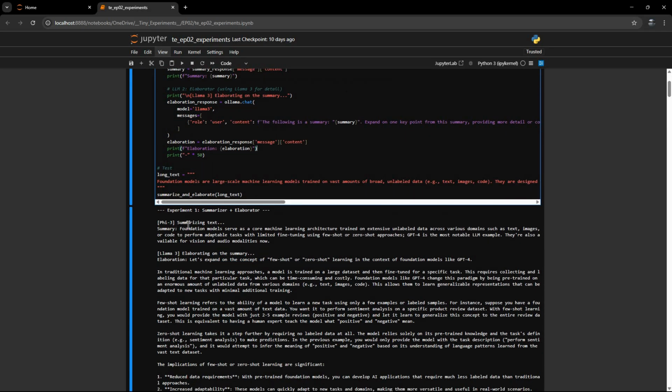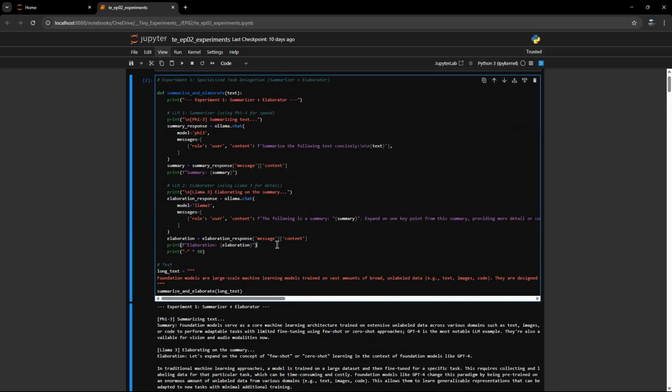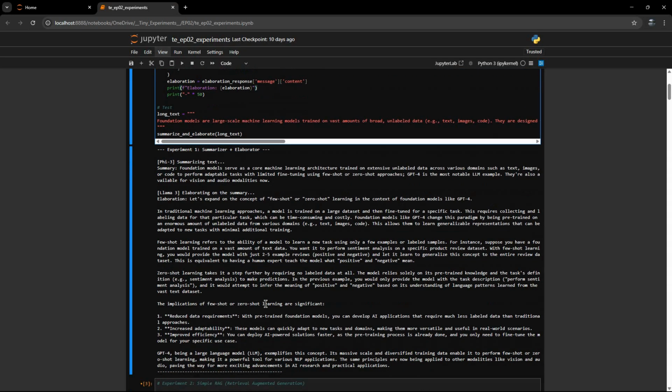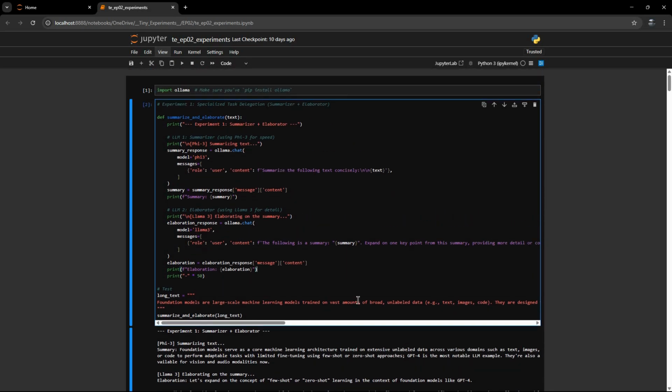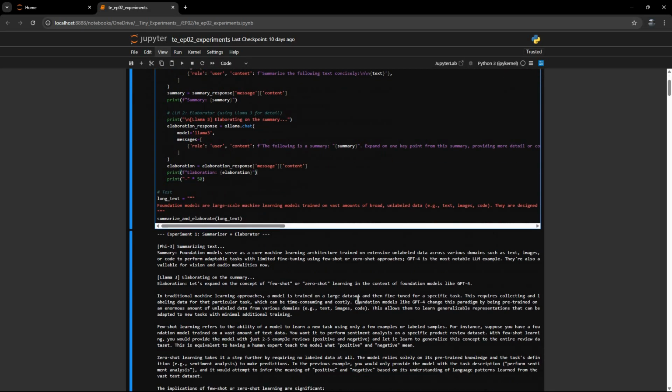We're not reprinting the long form text here. I don't think anywhere here we're actually reprinting it. We're only showing the results. In other examples on here, you'll see it will sometimes print out the original text if it's relevant. So we're going straight into the summary of this, and then we're going to elaborate on the summary.